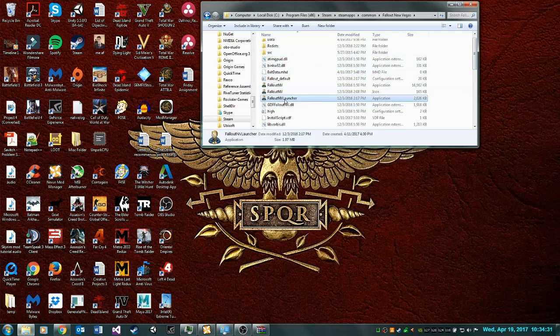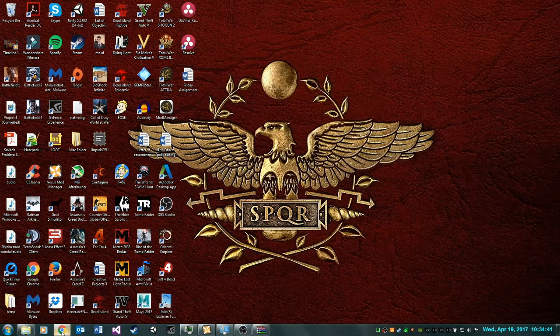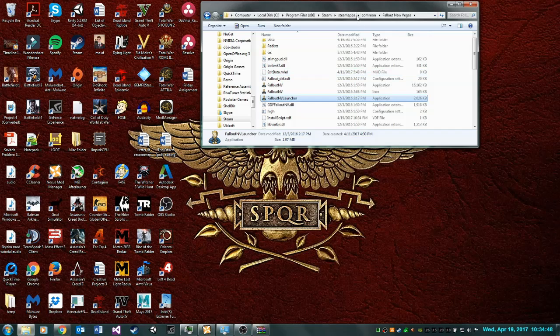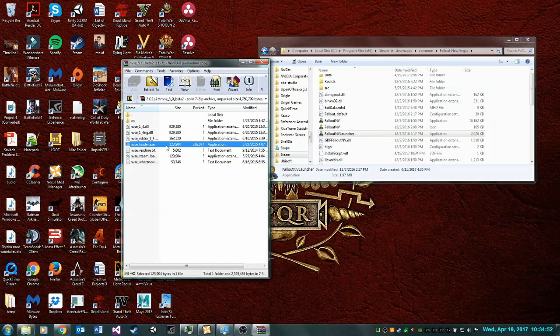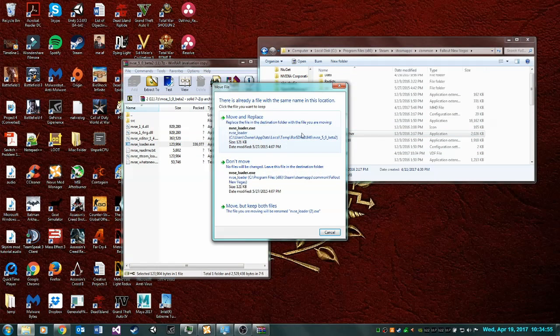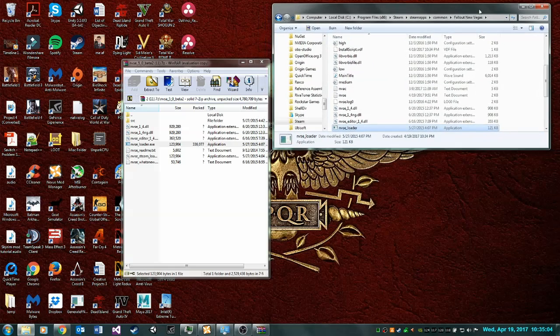And you can see we have the default Fallout New Vegas launcher. You can click on that, and it will bring up the options. But we're not going to be using that. We are going to be using the New Vegas script extender launcher. So it's really simple to install the new launcher. All you do is just drag and drop it in. I already have it in there, but I'm going to move and replace it. And now you can see you have the NVSE loader.exe application in your Fallout New Vegas game folder.